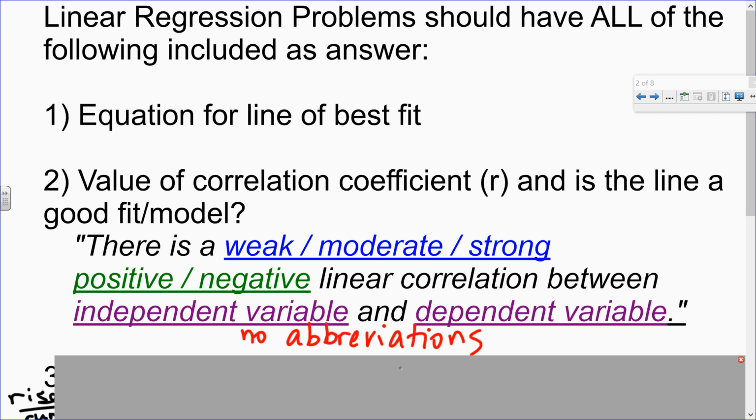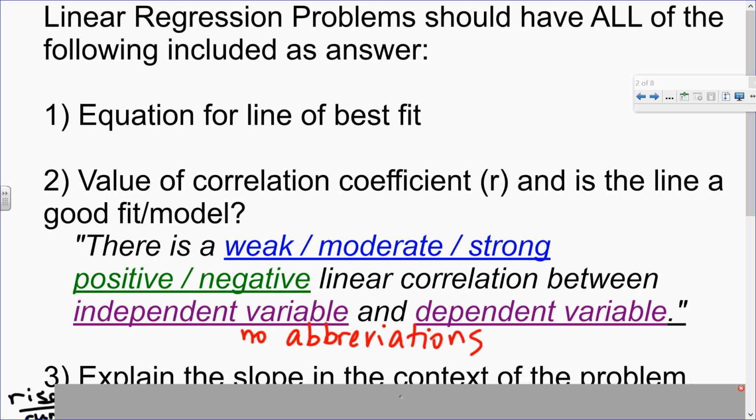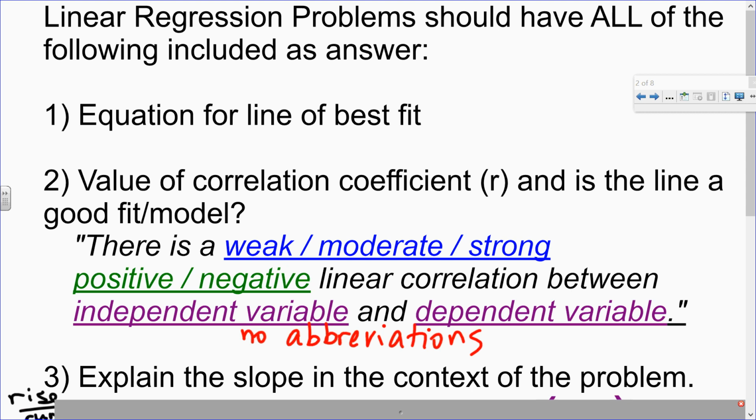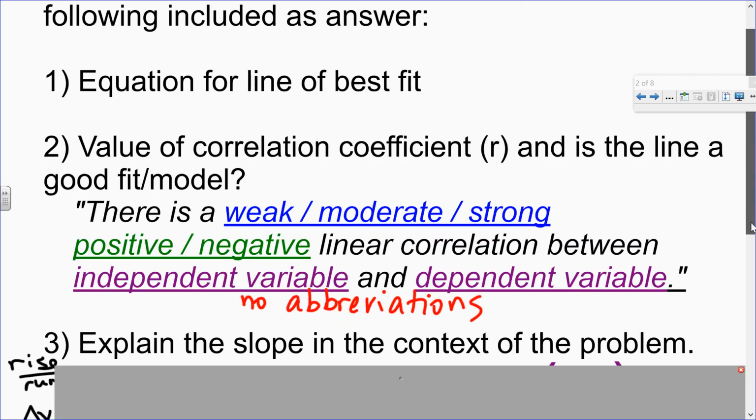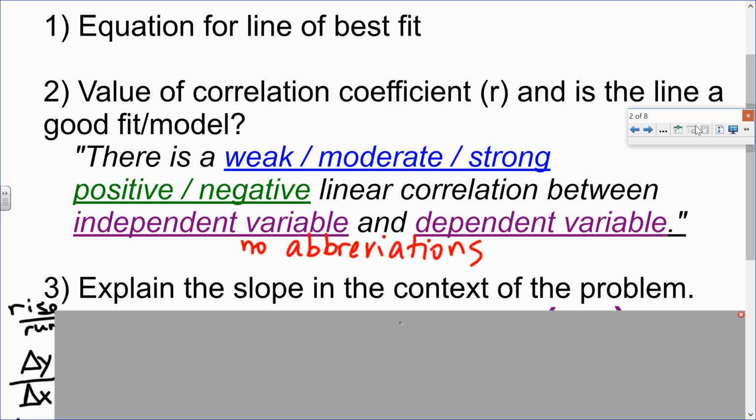The final thing that we are going to do is to interpret it, which means we are going to explain what the slope means in the context of the problem. So remembering that slope is rise over run. It is the change in y over the change in x.